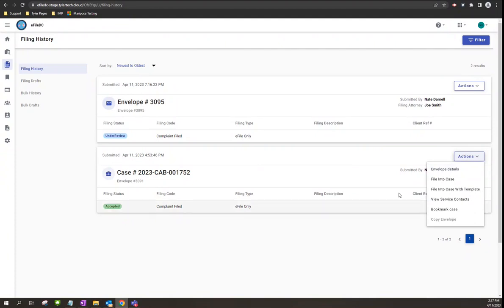So if we look at the actions underneath that, because this is a case number that's in accepted status, I have the ability to file into the case with template, and then bookmark this specific case. If this was an envelope that had been returned for corrections, we would be able to click on the copy envelope and correct that envelope and then resubmit it.